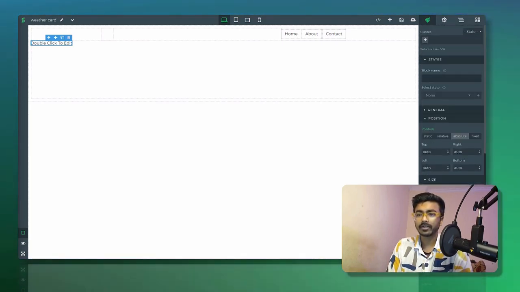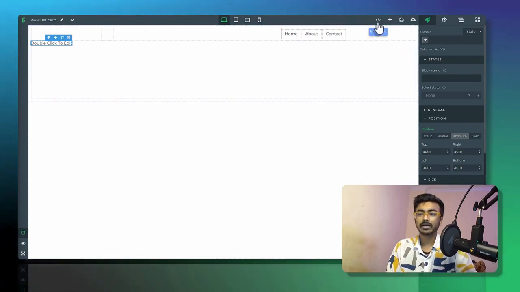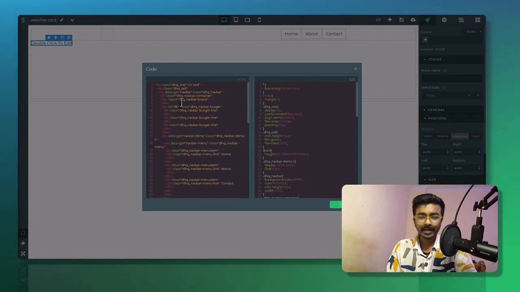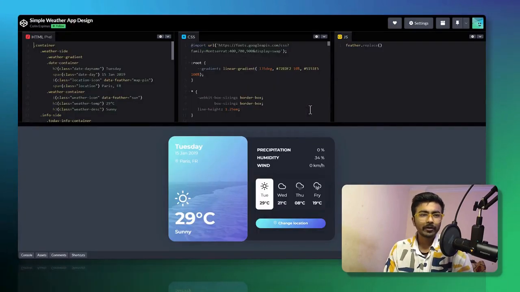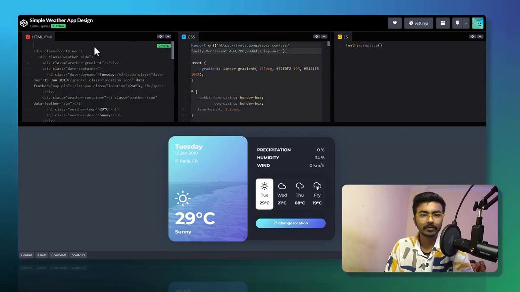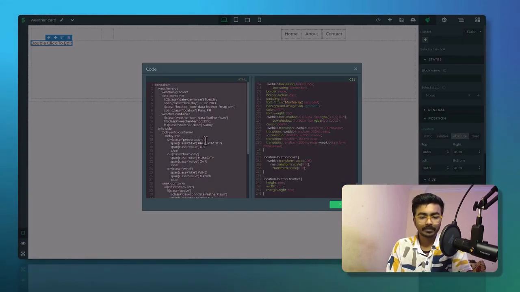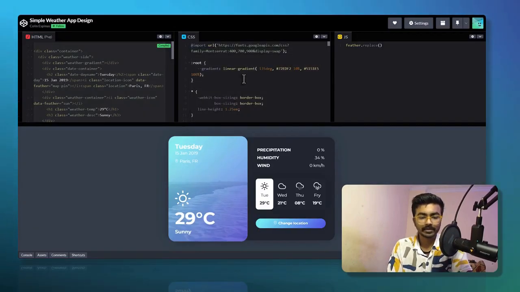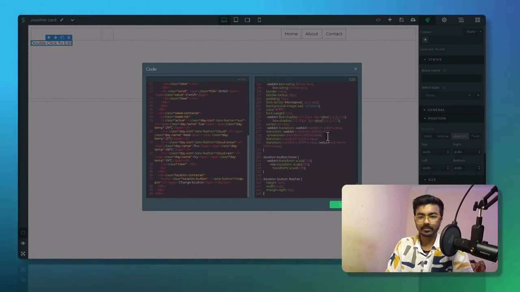We have typography. Even if you have your code with you for the whole control, you can just come here and click on edit code, and you just have to paste your HTML as well as CSS. So in front of me I have this simple weather app design available on CodePen. This is the compiled HTML I have in front of me on CodePen. I'll just copy this and put it here. And I'll just copy this CSS also and put it here. Awesome.